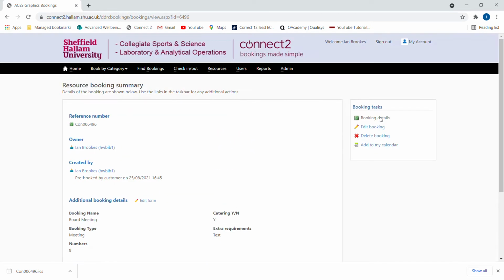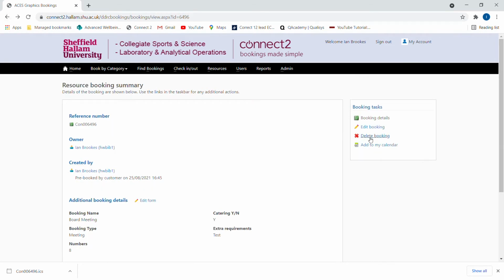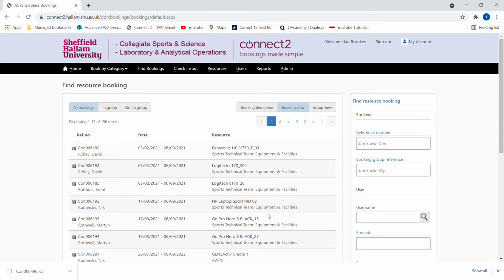And then you can edit the booking and you go back through the wizard and change any details you want to amend. Or you can delete the booking from this point here. And then that resource will become available for someone else to use.